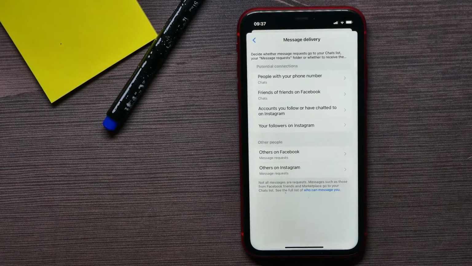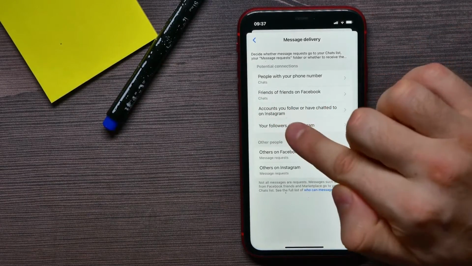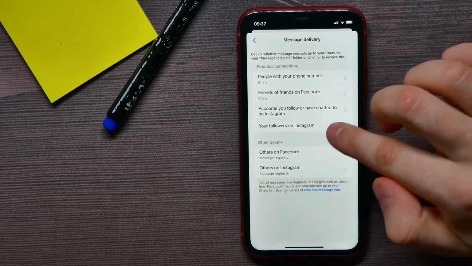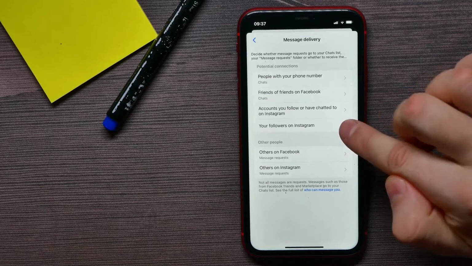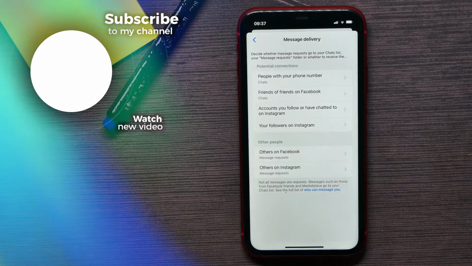of people. And the same thing you can set up for friends of friends on Facebook, accounts you follow or have chatted to on Instagram, your followers on Instagram, and others on Facebook and others on Instagram.